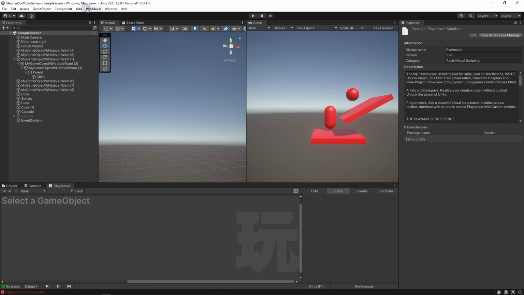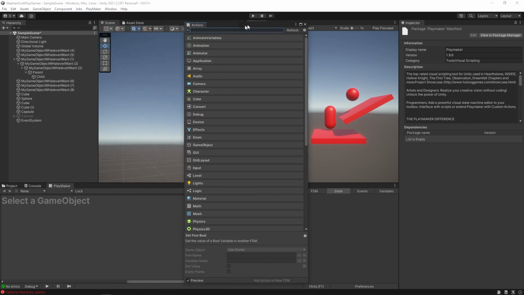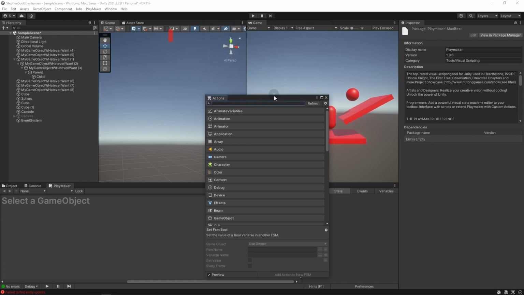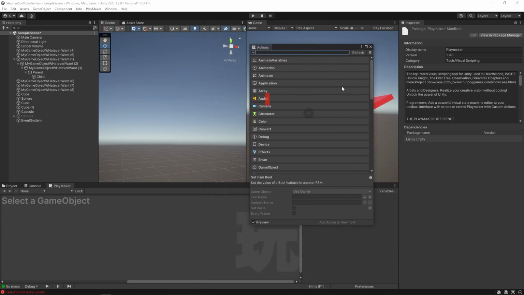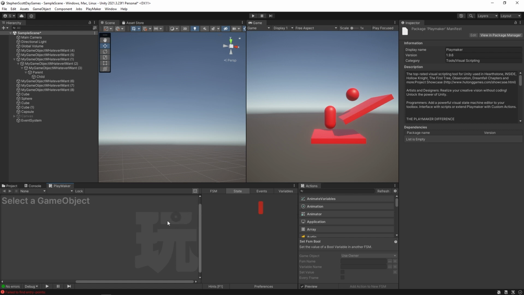Now the other one, if I come up to PlayMaker, Editor Windows, Action Browser. Okay, so this is our Action Browser. This is sort of the library of programming. And I'm gonna put this one right here, next to our editor. So these two, the PlayMaker editor and the PlayMaker action browser, are the two main things that you're going to be using most of the time when you're programming with PlayMaker.